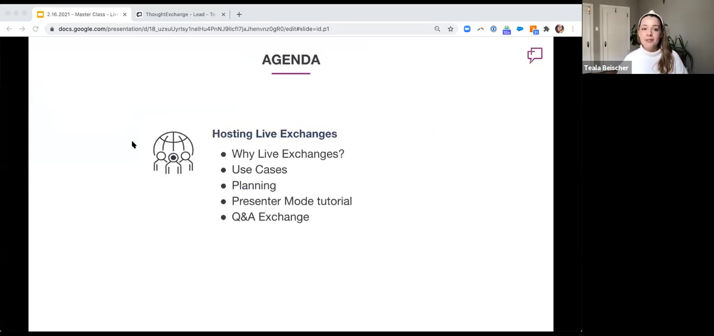Here's what we're going to be covering today during this class, all about hosting live exchanges. We are really wanting to focus on what does it take to successfully plan and then execute an exchange using presenter mode. And so your learning outcomes today are to have a really clear understanding of why and when there's a value in hosting a live exchange, to know which elements you'll want to plan for. So what are those pieces that you're going to want to prepare before your meeting or your event? And then to really have a robust understanding of how to use the tool in your live meetings.